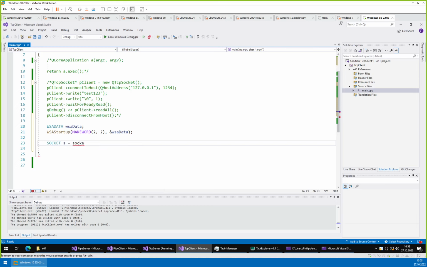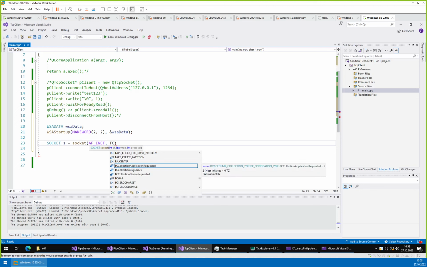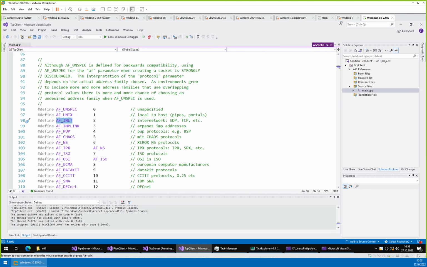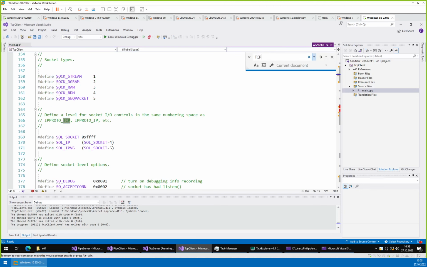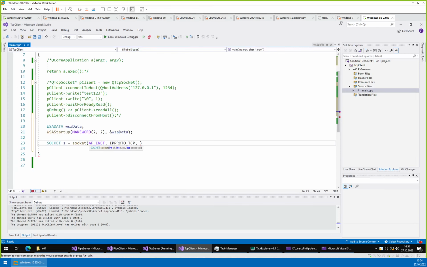Socket. AF_INET, that's the IPv4 type. What was it? Something TCP. That's the thing for the protocol. Sorry, wait. AF_INET, type. Okay, then I don't remember. I thought that would be protocol.